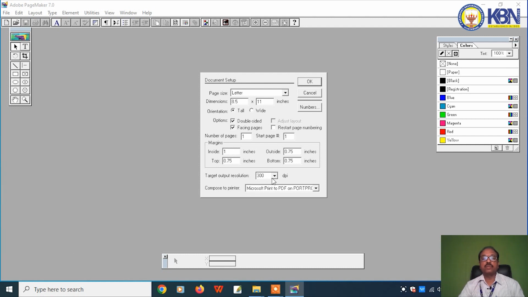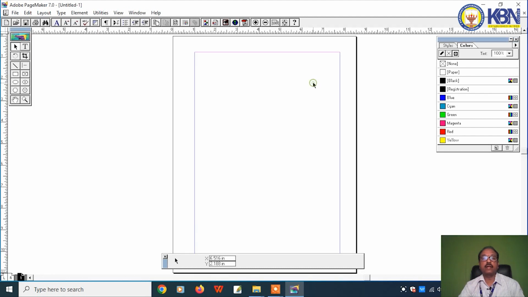Target output resolution DPI means dots per inch. Normally we go for 300 DPI, and here we can adjust from a minimum of 72 up to a maximum of 4800. The more the resolution, the more file size it occupies on your computer. So we click OK, and we get a new, plain blank document.